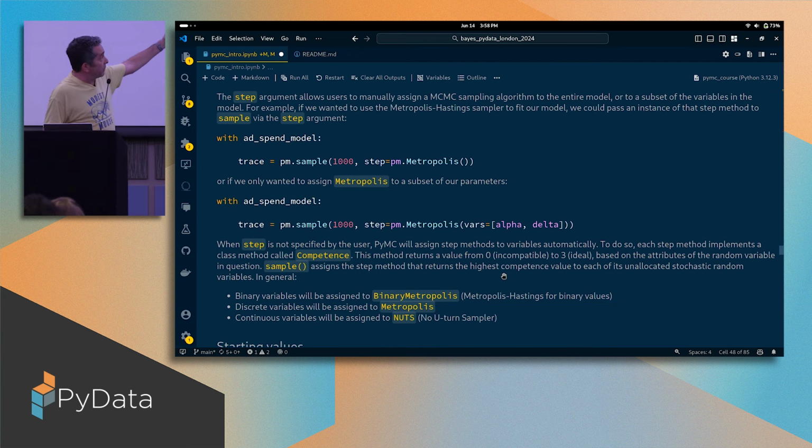based on what your model looks like and what type of variables you're using. So there's a sampler called the Metropolis sampler that's an older type of sampler that doesn't use gradient information. And every sampler has what's called a competence score, and PyMC picks the right one for the variables you give it. So if you've got binary variables, you get a binary Metropolis sampler. Discrete variables get Metropolis, and continuous gets one called the no U-turn sampler, which is the current state of the art in MCMC sampling.